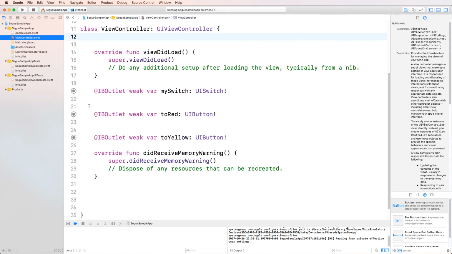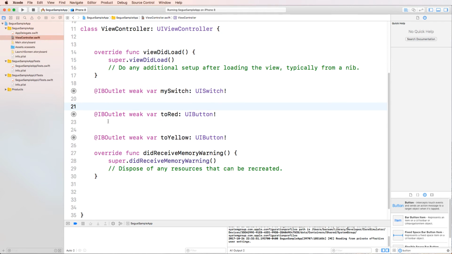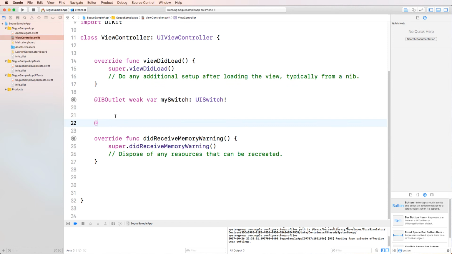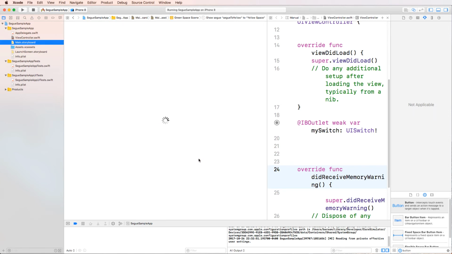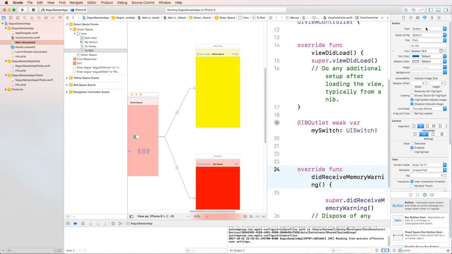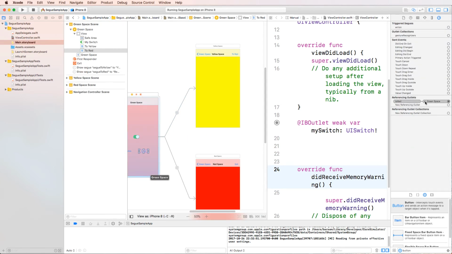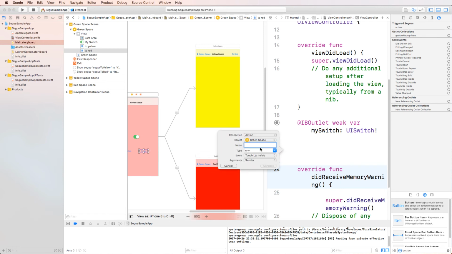And we're going to do some coding. So we've got an outlet for the switch. We've got two outlets for the buttons. Okay, made a mistake. I don't want outlets. I want actions. So let's go ahead and make sure we delete these connections. Otherwise, we're going to be in trouble. And now we're going to make two different connections. And they're going to be actions.